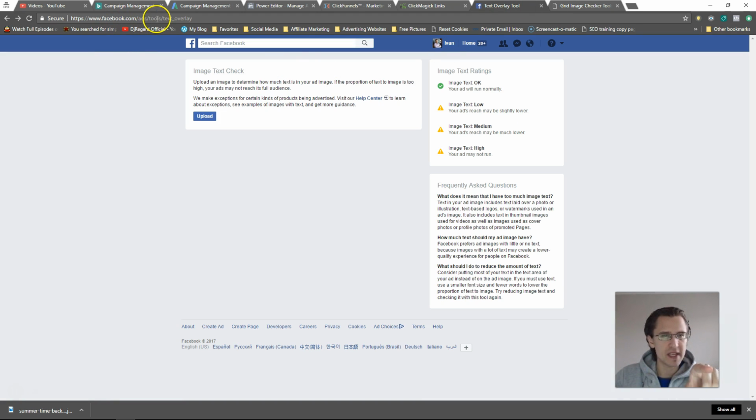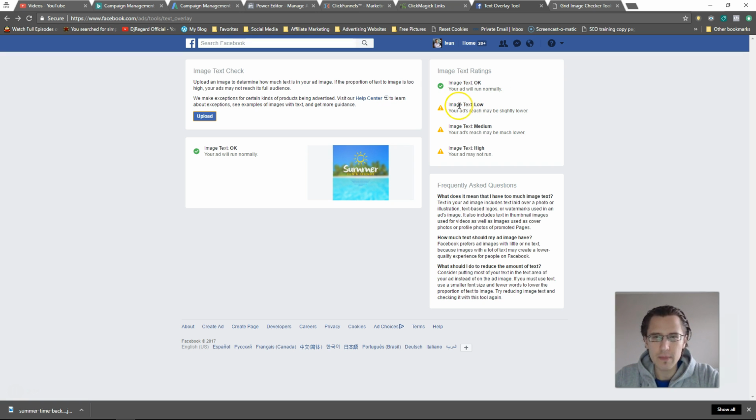It's facebook.com/ads/tools/text_overlay. Super cool. I'll upload the picture here and it will just tell me whether the image is okay, and whether it will not run. Actually, I've had mine say image text low and it did not run. So it has to be on green. All right, so here it says green: your ad will run normally.